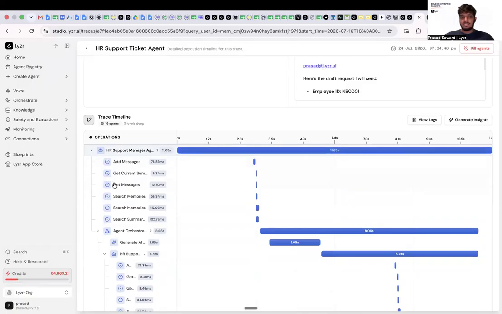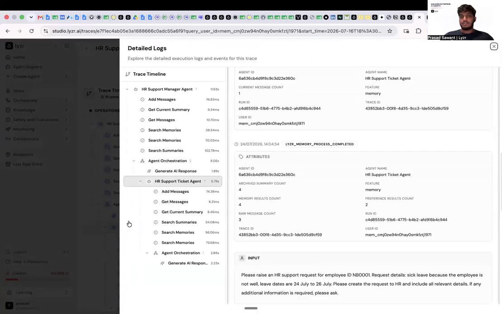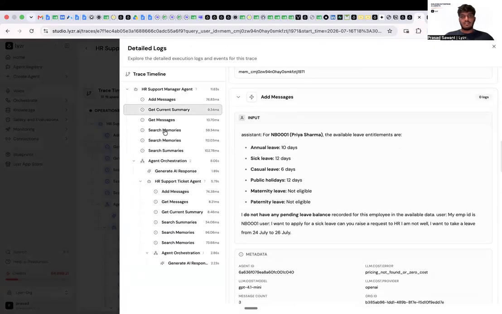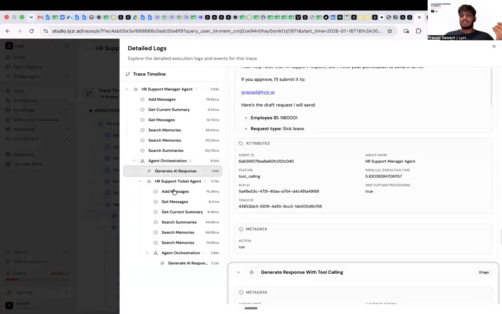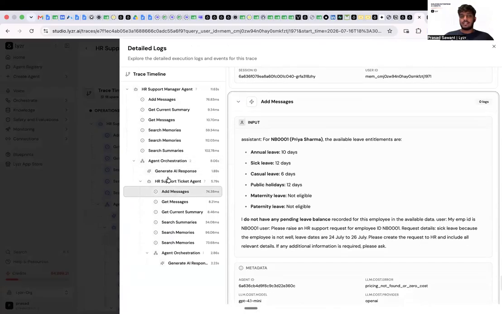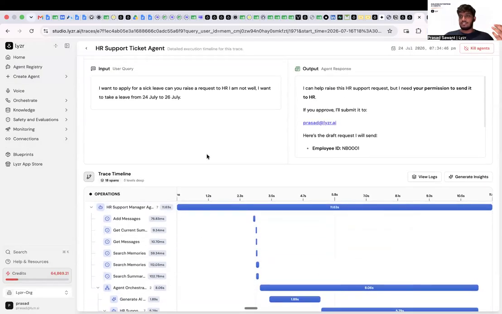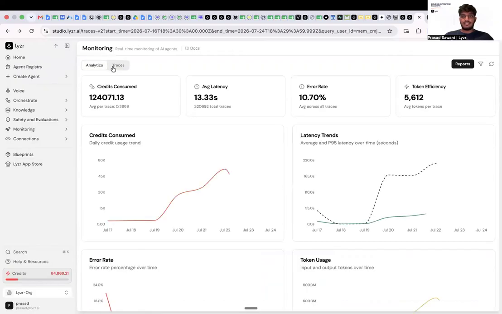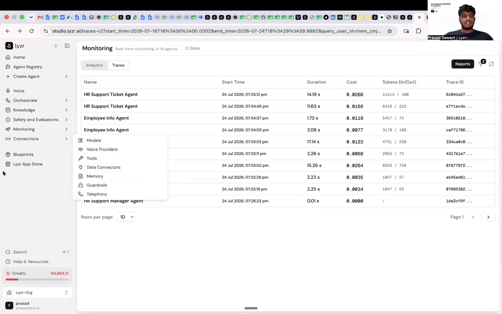So see, add message, get message, it called the agent orchestrator, it went to the HR support agent. See, you can basically follow everything your agent is doing, right? So this is the level of visibility you get, how your agent was calling the tools and everything. That is the level of tracing you can do with AI agents, right? And you can also analyze your things and everything. All of that information is available here. So this was basically most of it.